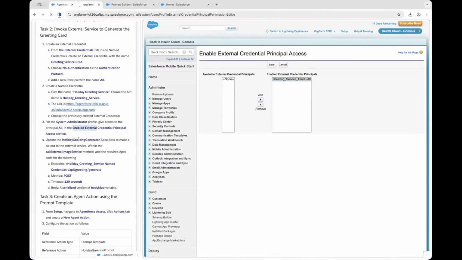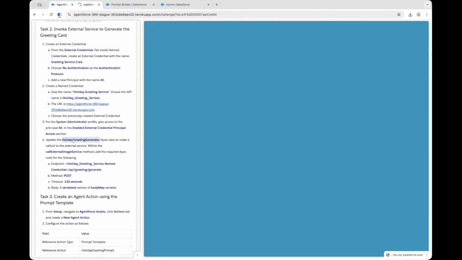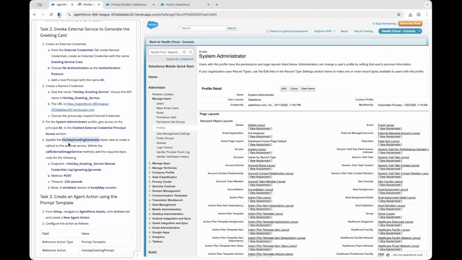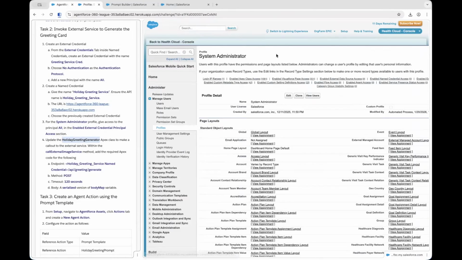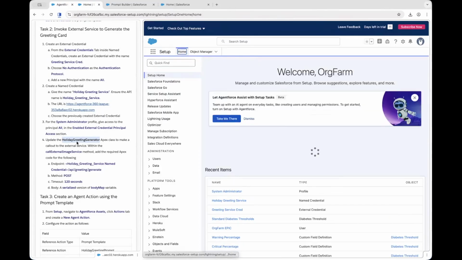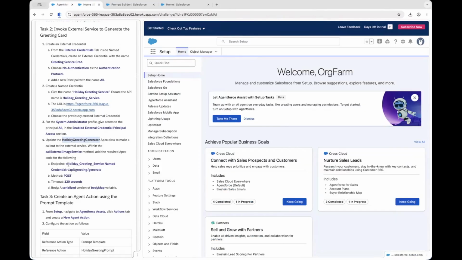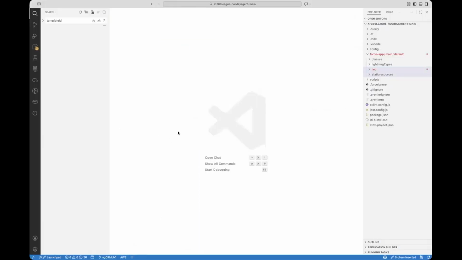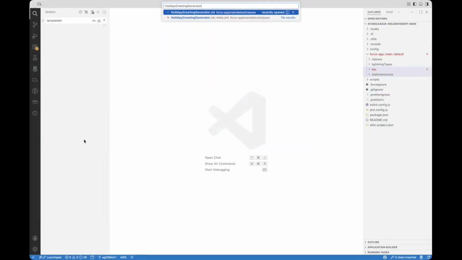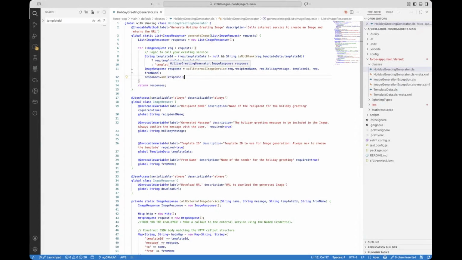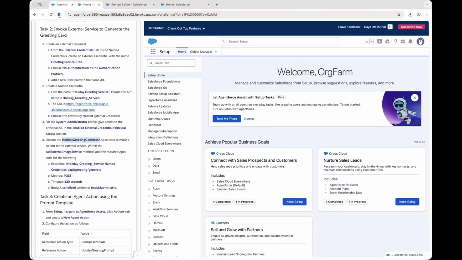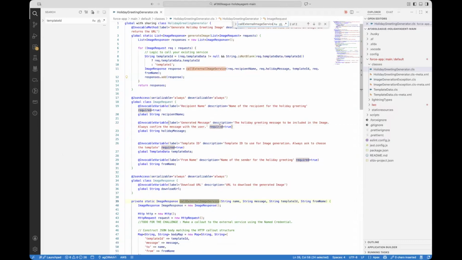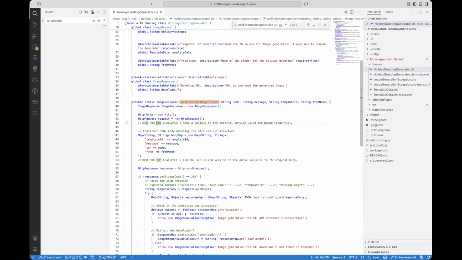Now we need to update this holiday greeting generator Apex to make it a callout with the external credential. So I am going to the setup and visiting VS Code as they have suggested. Here we can open the class, which is this class. We need to fix the endpoint as per the suggestion. So let's find this method, which is here, and they said we need to do it.